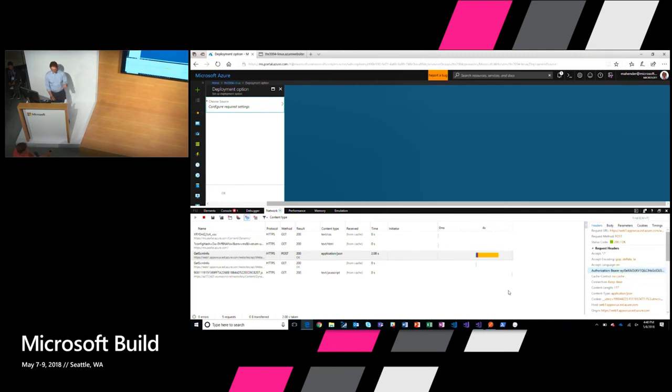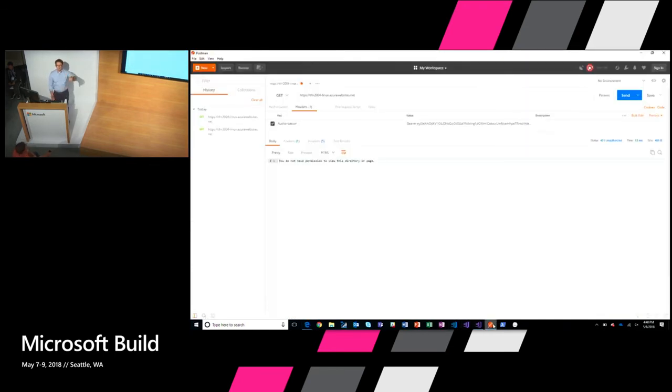Now, this should not work, right? Because that was a token that was meant for the Resource Manager. It was not meant for our application. There's an important part of how we validate tokens and things like that, generally speaking.